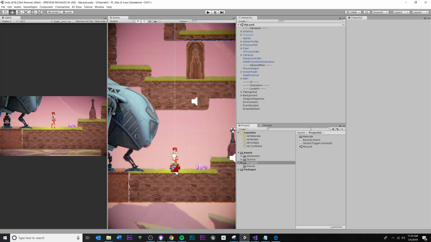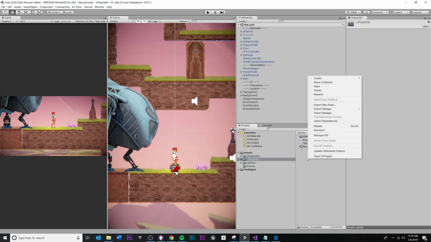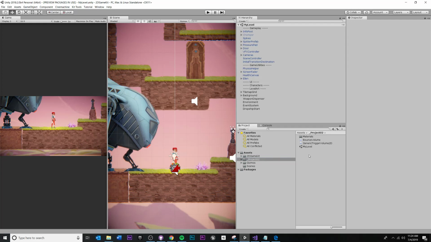I was doing some experiments right here. I'm just going to call this project 2. A lot of times I also like to put an underscore just so it jumps up to the very top, or should, if it didn't organize. Okay, so it's pretty close to the top. That's fine. I'm also going to create my timeline asset.